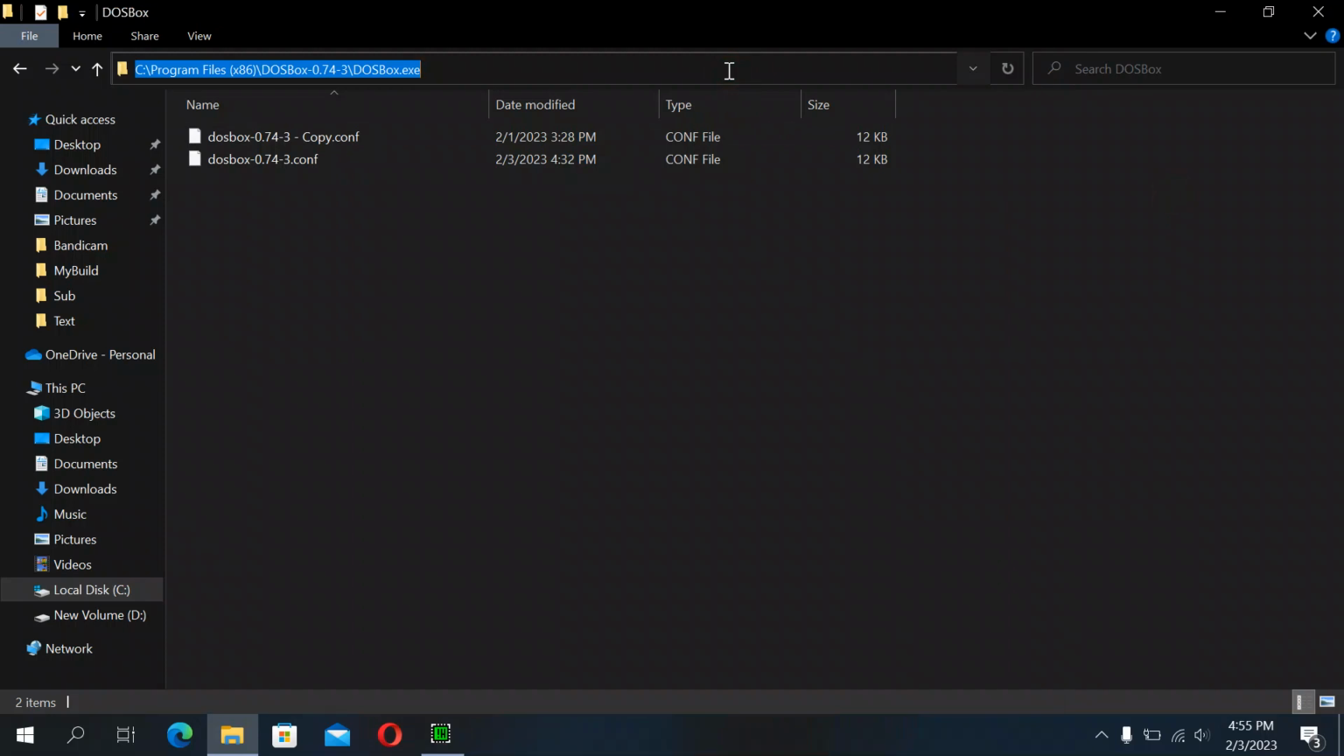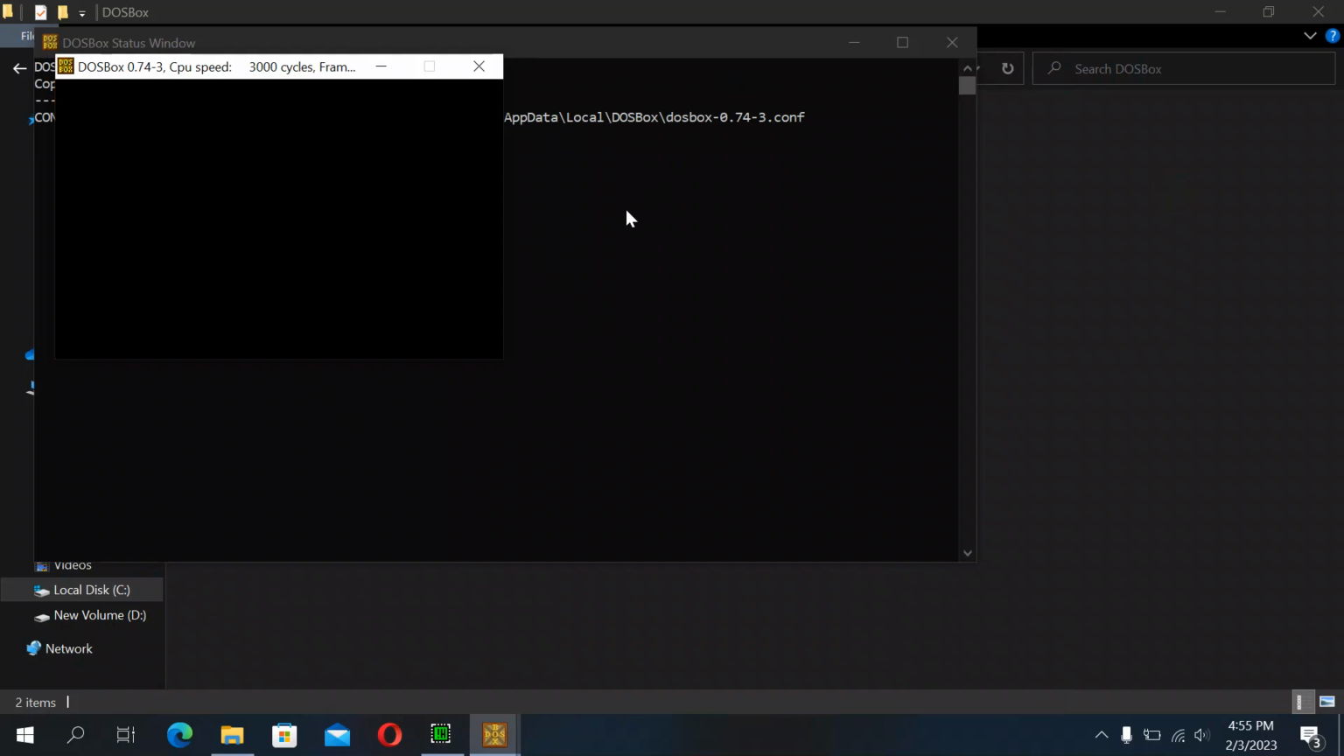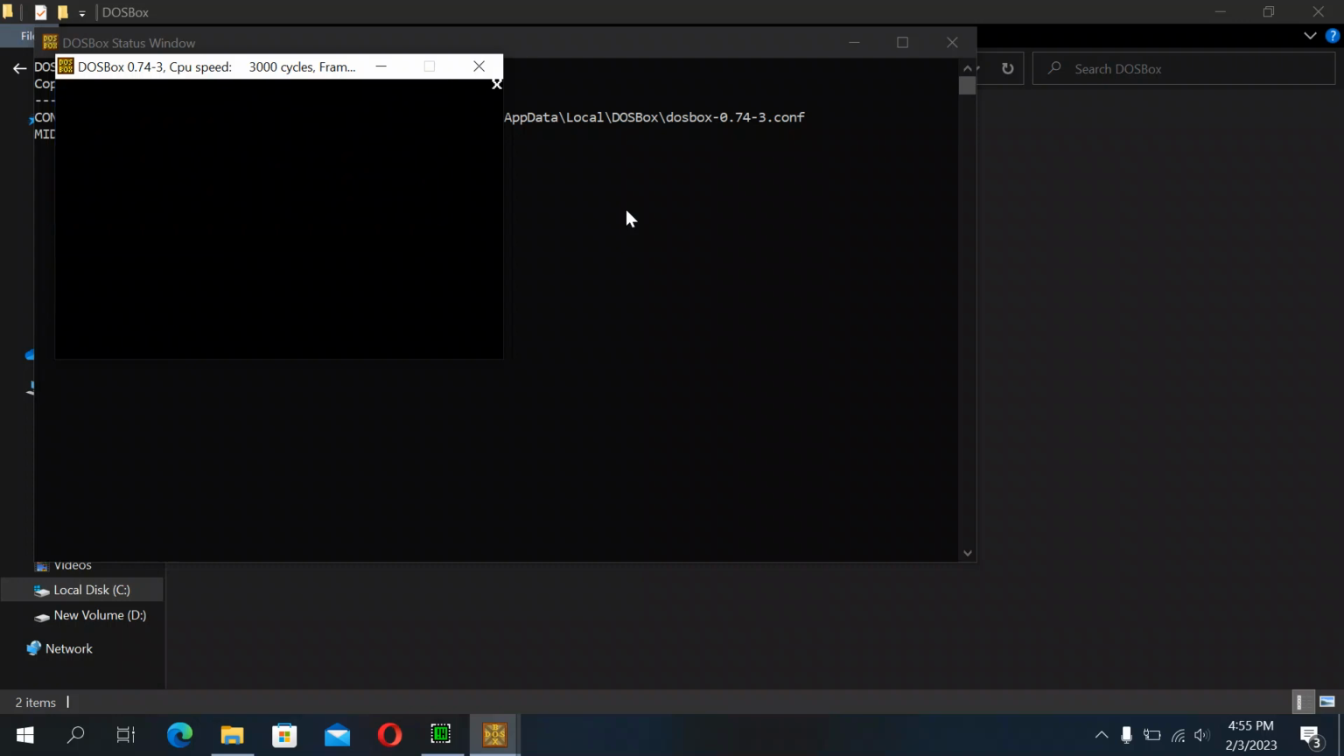Okay, so let me give you a demo. I am opening DOSBox. Let me mount the appropriate location. Mount C. Here is our program. Then go to C, and then I run our program. I say final, this is the name of our program.